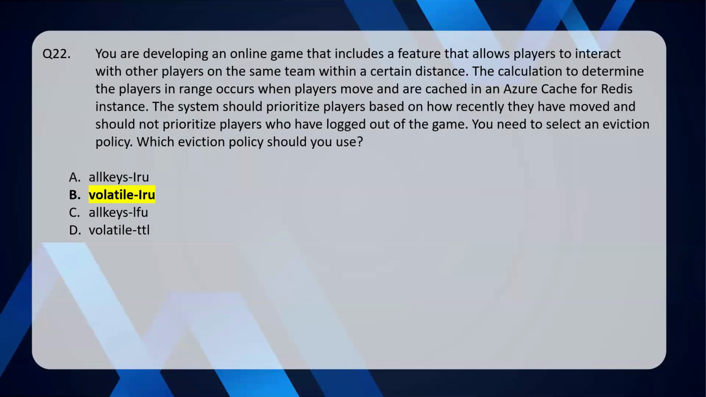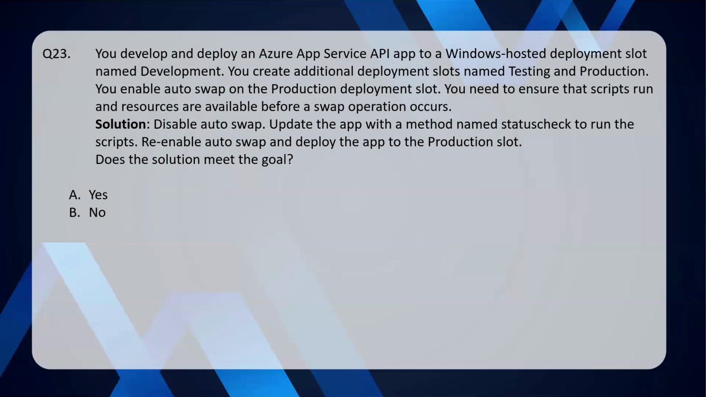Question number 23. You develop and deploy an Azure App Service API app to a Windows hosted deployment slot named development. You create additional deployment slots named testing and production. You enable auto swap on the production deployment slot. You need to ensure that scripts run and resources are available before a swap operation occurs.